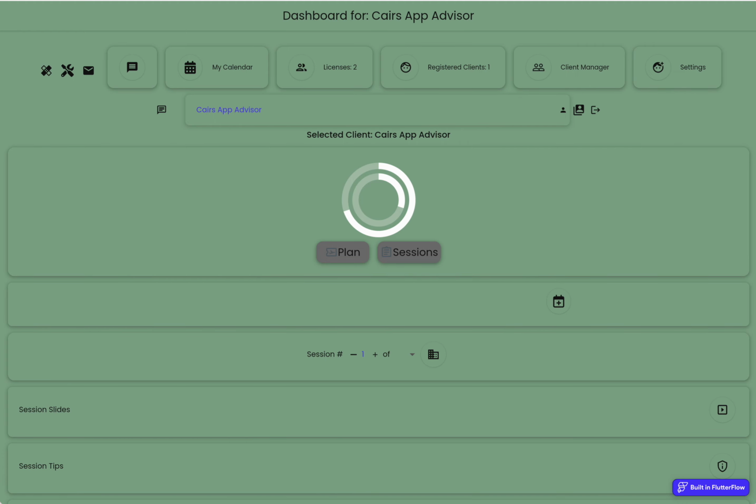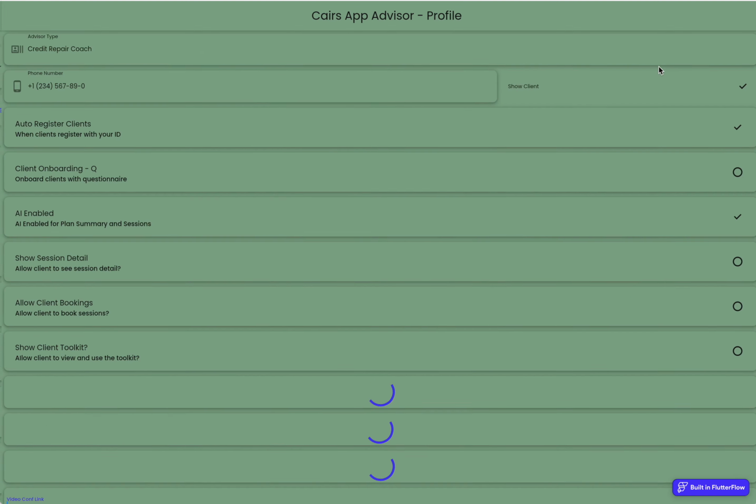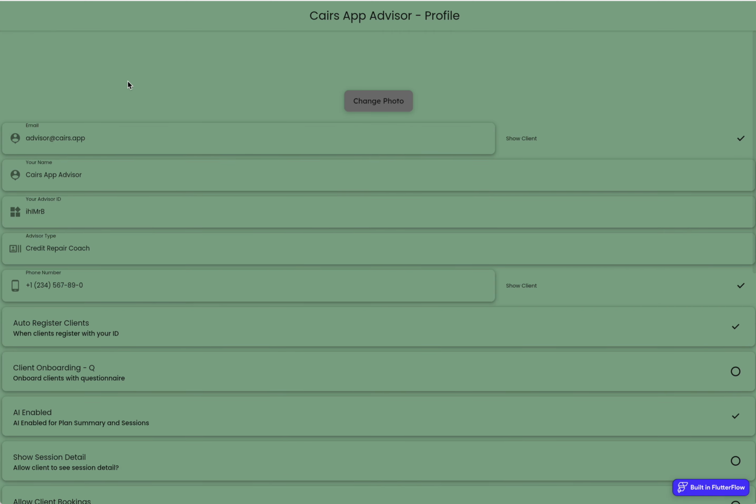I'm going to give you a quick demonstration of the settings section in the CAIRS app as an advisor and what you're able to do there. So the settings section is found in the top menu bar, and it's found on either of the dashboard pages 1 or 2. So we'll click on settings. There are a couple of things to note in the settings page.